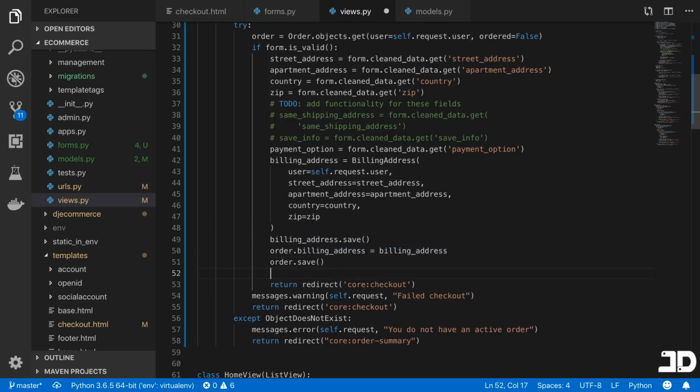And then here, after we save the order, what I'm going to do is say TODO: add a redirect to the selected payment option, which is something that we'll handle in the next video.